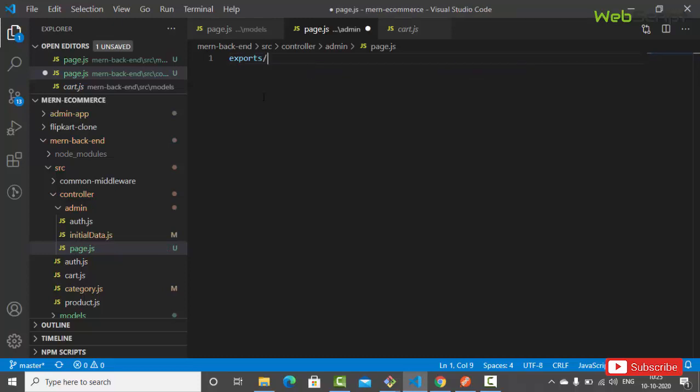So we'll say exports.createPage, and then request, response. And here we are going to have all the input fields and everything, right? First we will verify things, like whether we have images or not, whether we have banners, do we have products and all.